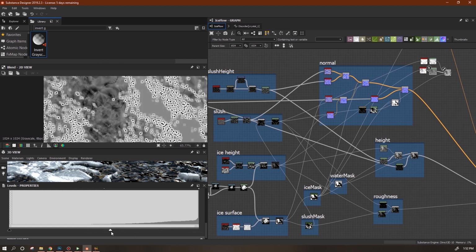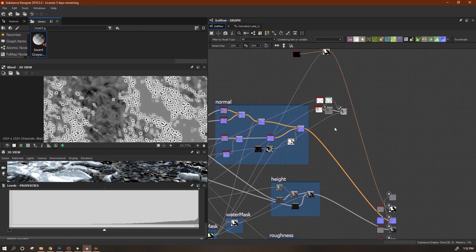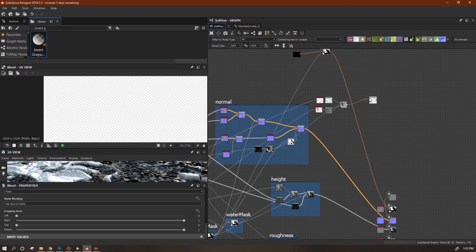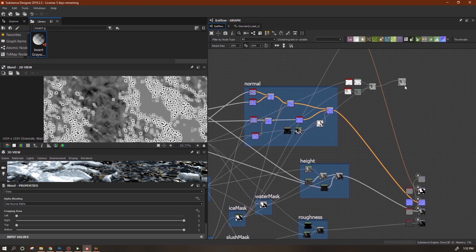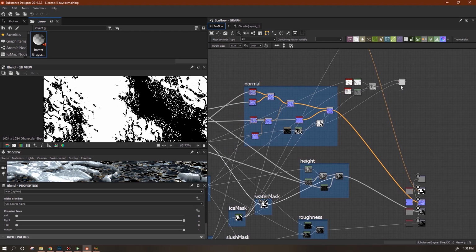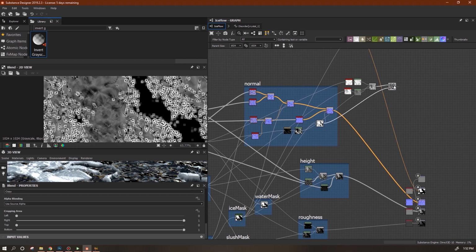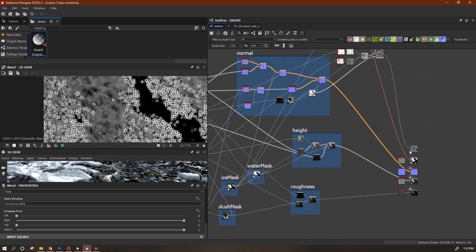Yeah, we're going to have to cut the water out. So I'm dealing with the ice in here right now. And then we're going to need another blend node. And I think maybe, yeah, that one's going to cut too much out. We'll use this one.